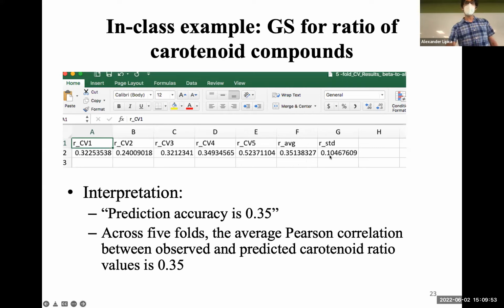And why did I put this here? I don't know. I thought it might be useful in the future for analyses. So the prediction accuracy is 0.35. That's my interpretation. This means that across 5 folds, the average Pearson correlation between observed and predicted trait is 0.35. Anybody have any questions?